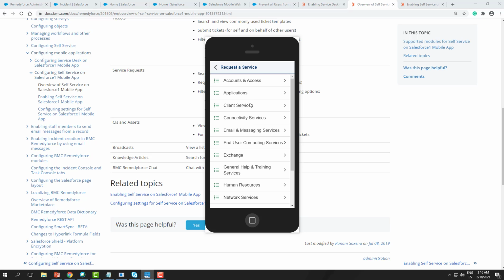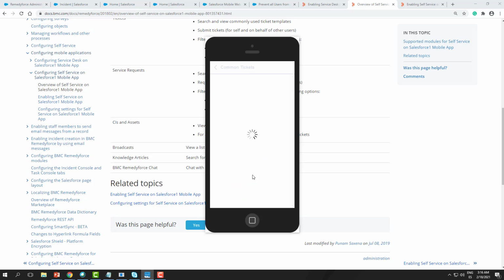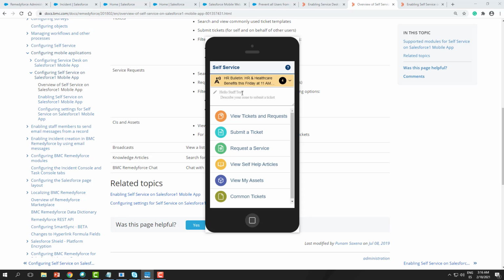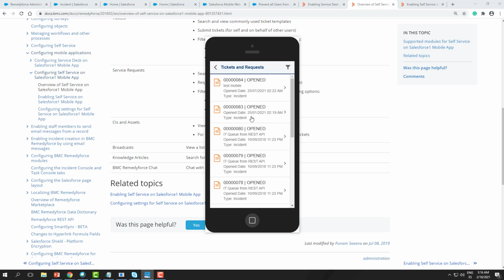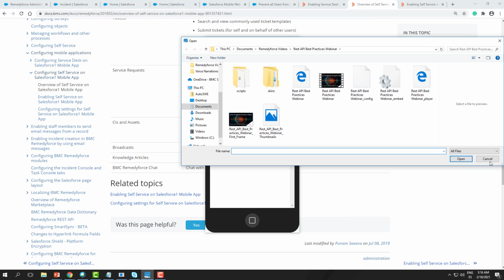Here you can also request a service. You can see all the categories for request a service. I can also view my assets, check common requests. So basically what we just saw in the documentation here, if I try to see one of my tickets, let's click on here, and you can see more details about this particular request that I submitted. You can attach an attachment.